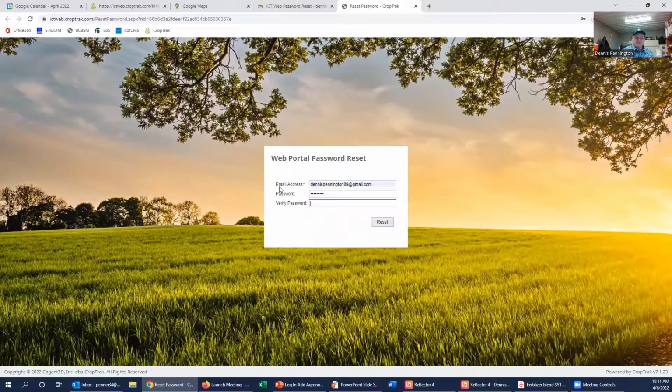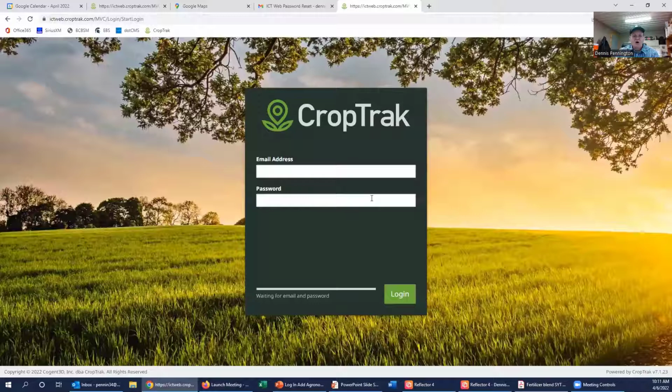And then you have to verify, you have to type it again and make sure you type the same thing twice. And then you hit the reset button. And then it says password was reset successfully. So now I can click on this button to proceed to login. And that is all you have to do to reset your password.